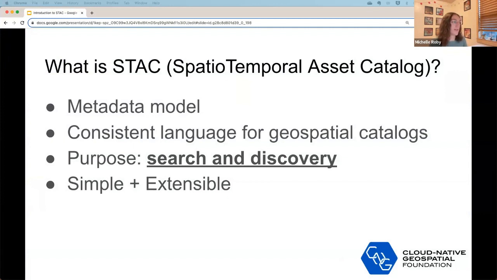The big purpose of it is to improve search and discovery. And so, like I was describing earlier, and we'll get to see some good examples of what that looks like, it's about looking for data and finding the data that you're looking for in a more efficient way than having to go to many different portals to do so.